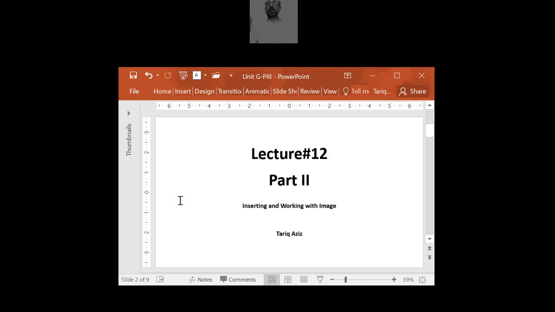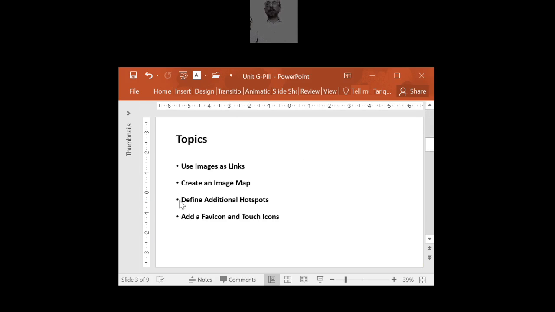We'll continue our discussion on images. Today we'll talk about image as a link, and we'll try to create an image map, and then we will see how we can define hotspots on that image. At the end, we have a topic of favicon and touch icons.